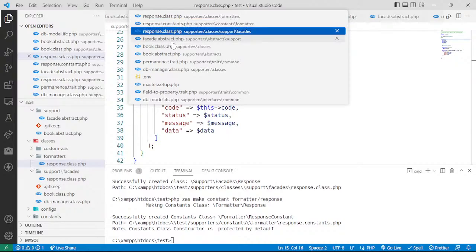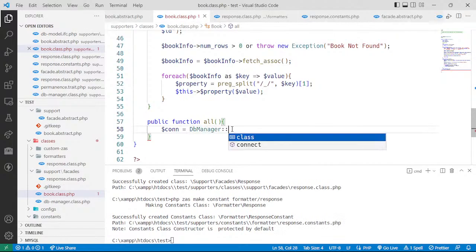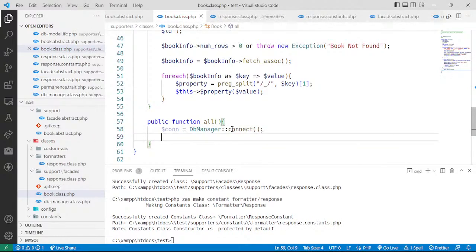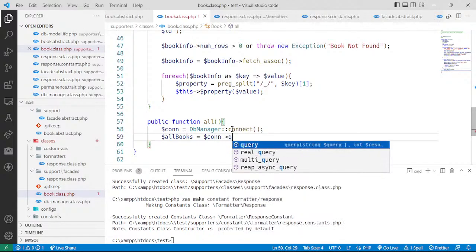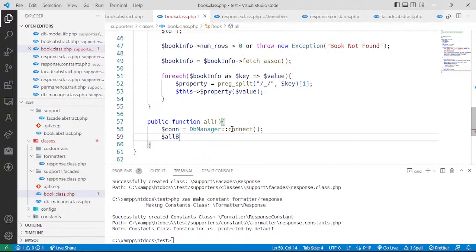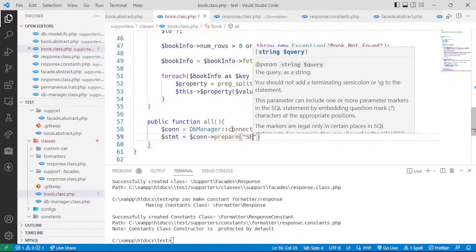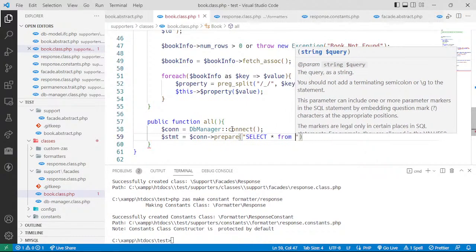So going back to our book class, which is not abstract, we want to have returning all. So we need to query the database for that. Connect, right? So we just want to select everything. So we say all books is equal to con query. What I'll do, I want to get everything as an array, right? This one has no paging, so if you want to query all of the books, I told you this thing is going to be simple. Con prepare select all from this table.